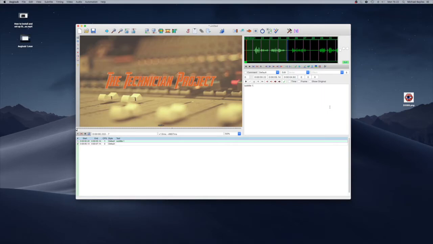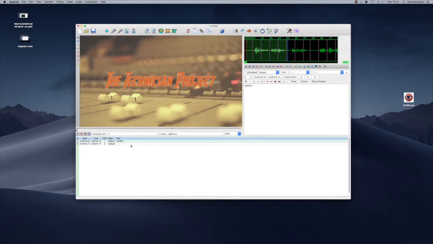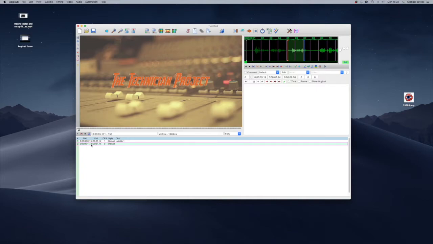subtitle 1 in there. And then our default automatically, because you created a line, it will create another line at the end time of your previous subtitle. As you can see, it's 5.14. The new start time is 5.14. Now, I don't want that. I want to move that.